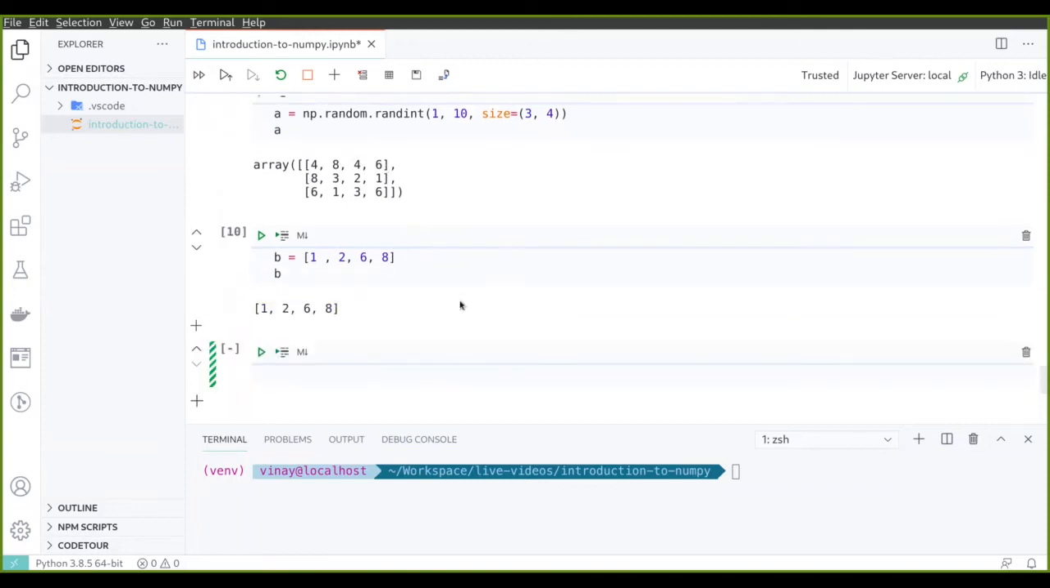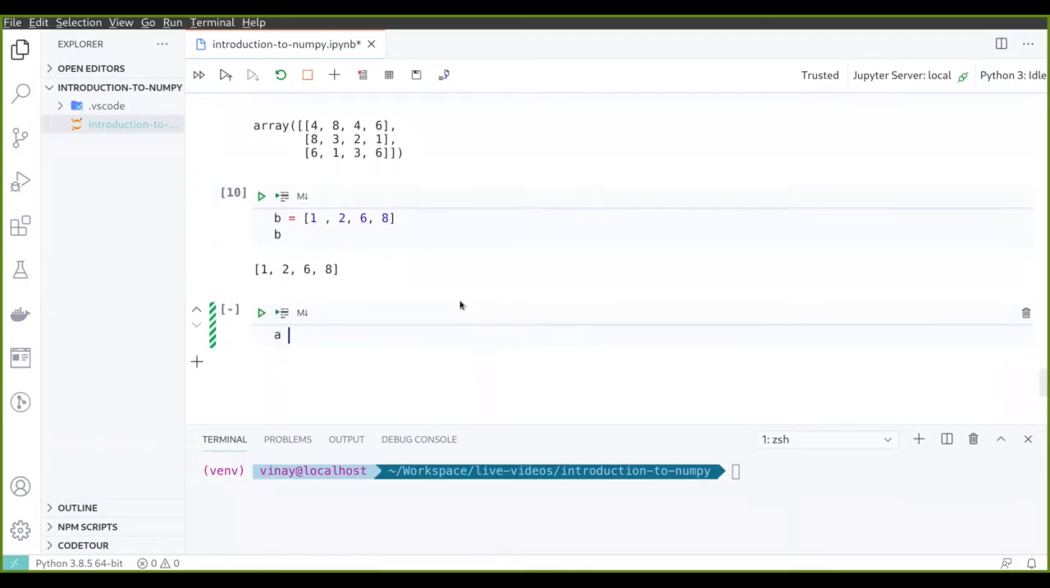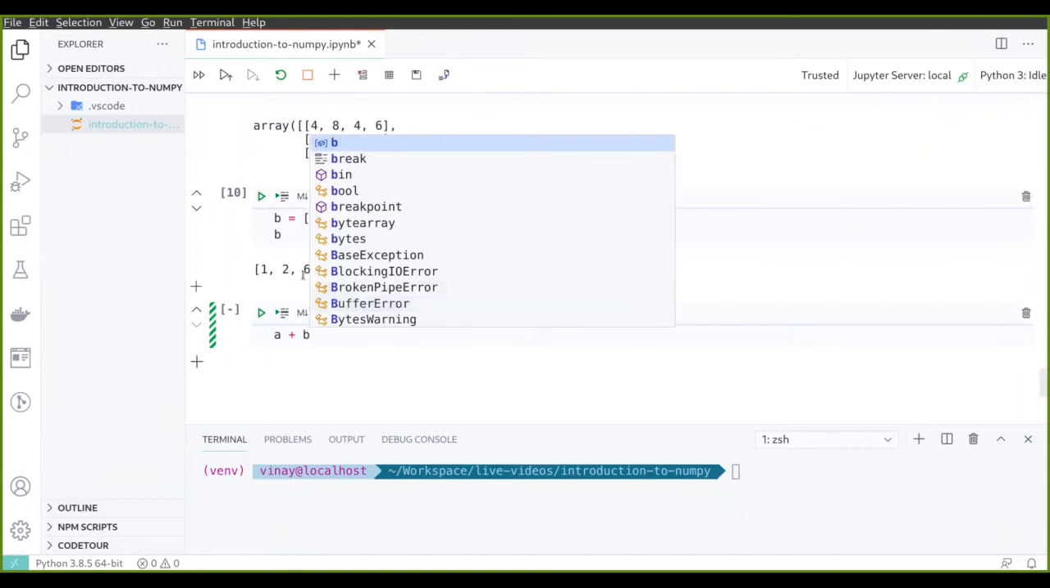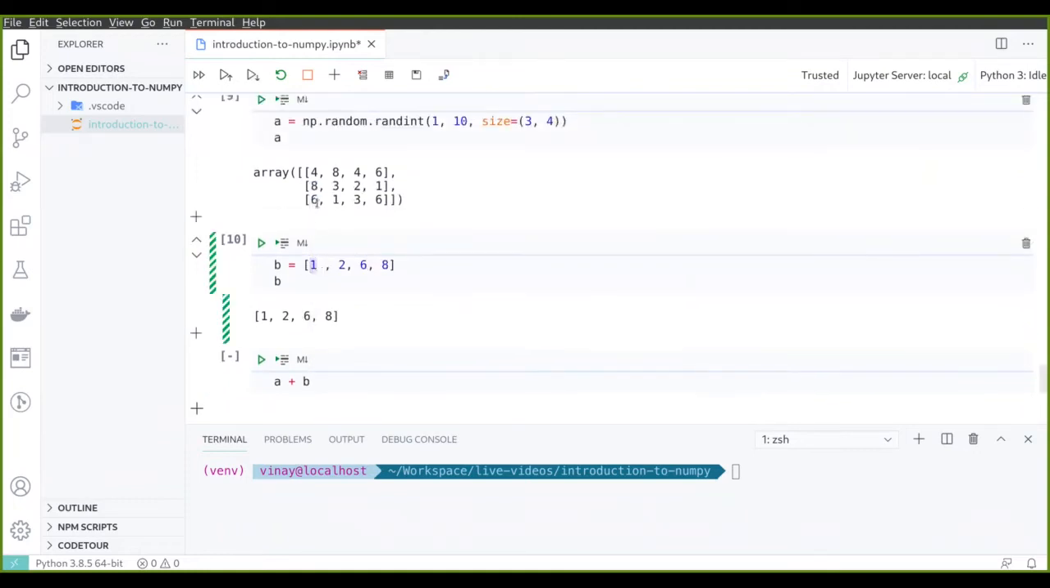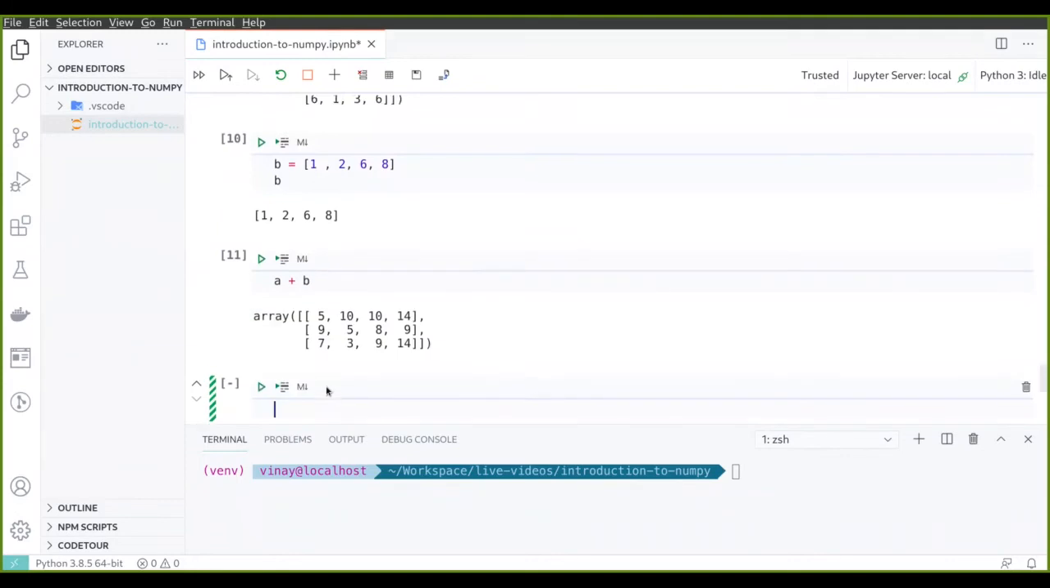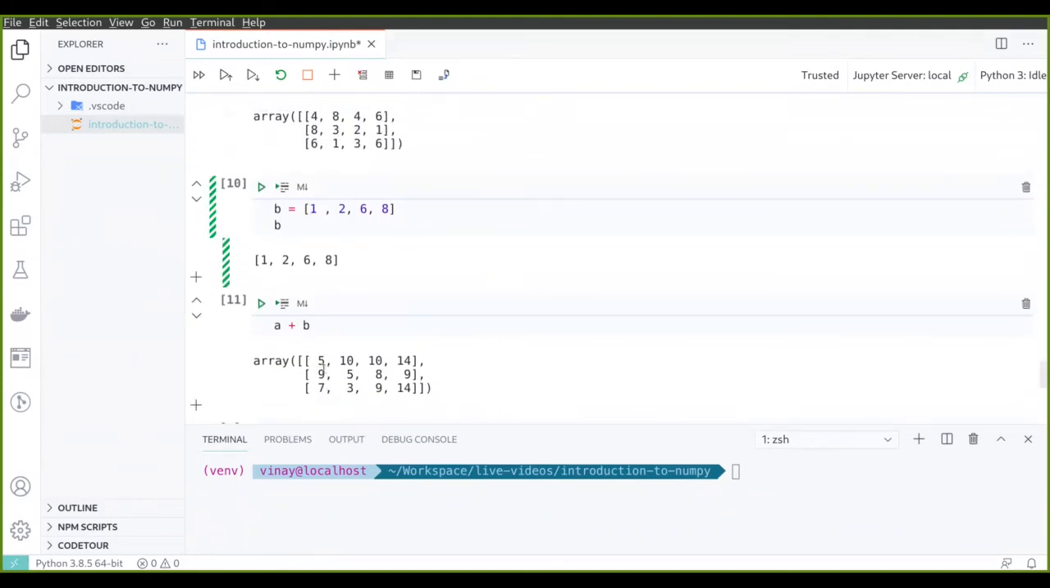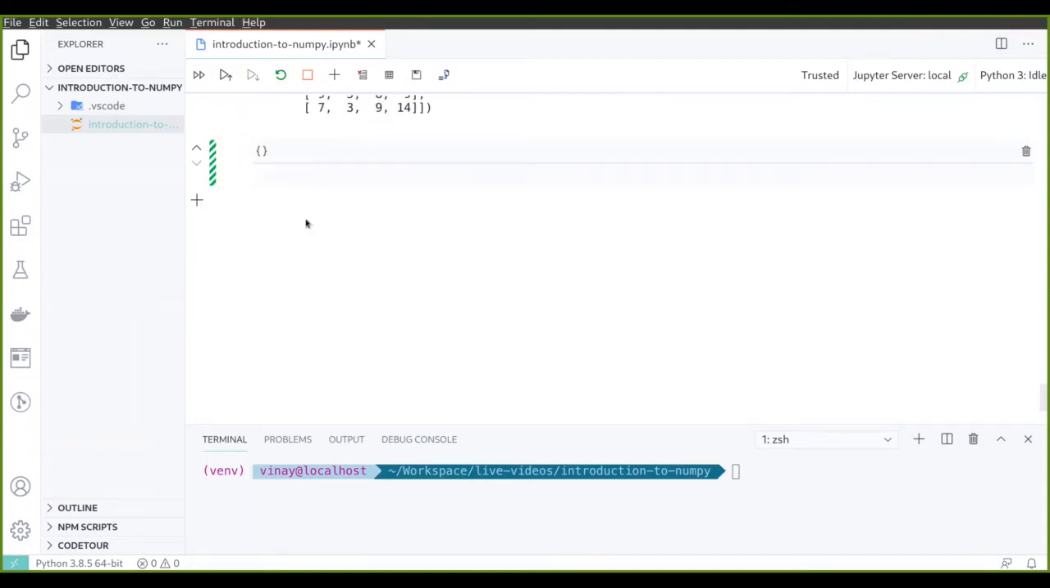So now suppose if we want to perform broadcasting operation, what we can do is we can simply write a plus b, and what will happen is this 1 will get added to 4, 2 will get added to 8, 6 will get added to 4, and 8 will get added to 6, and same thing will repeat for other rows as well. So 1 will again be added to 8 and so on. Let us see the result. So you can see that 4 plus 1 equals 5, 8 plus 1 is 9, 6 plus 1 is 7, and so on.